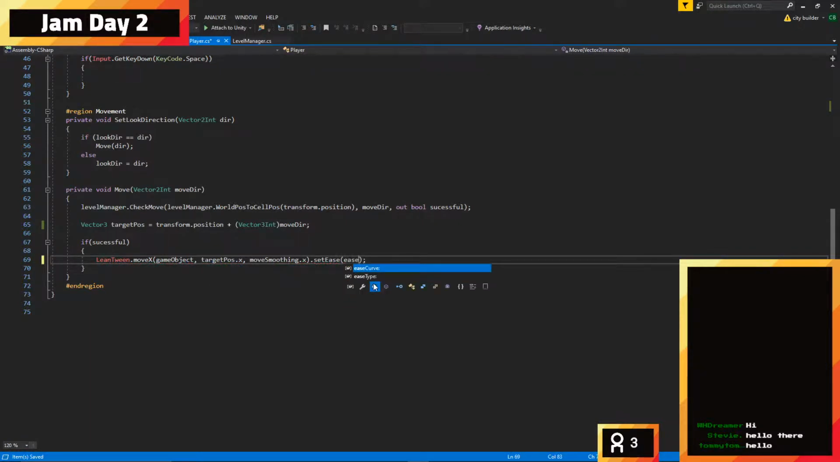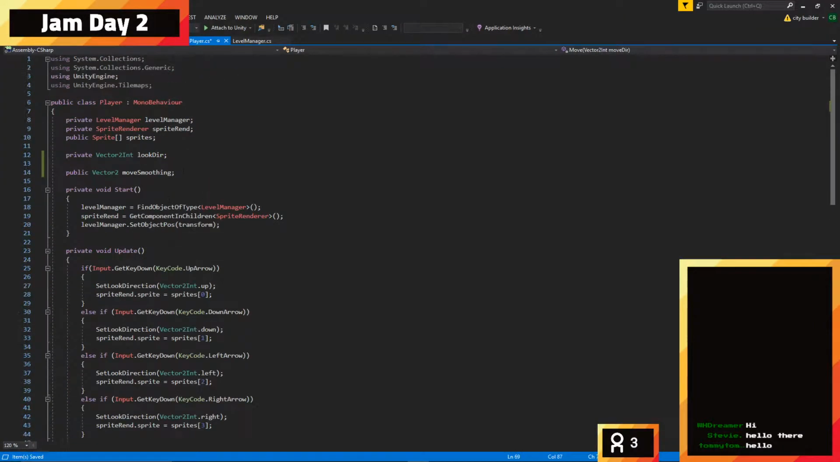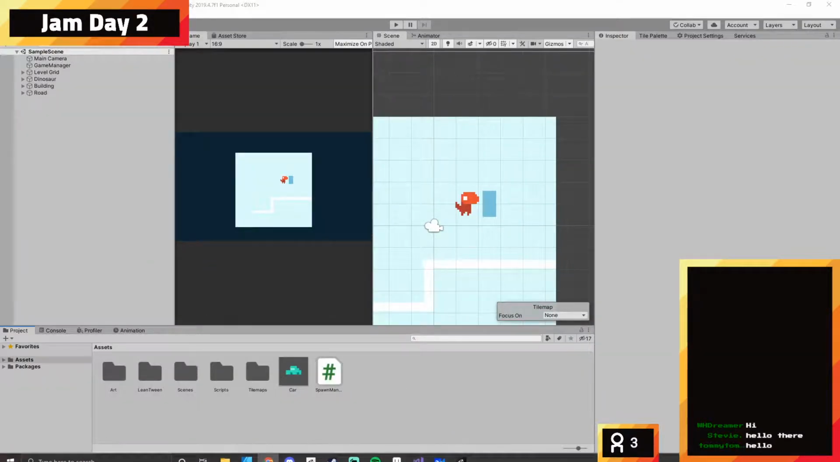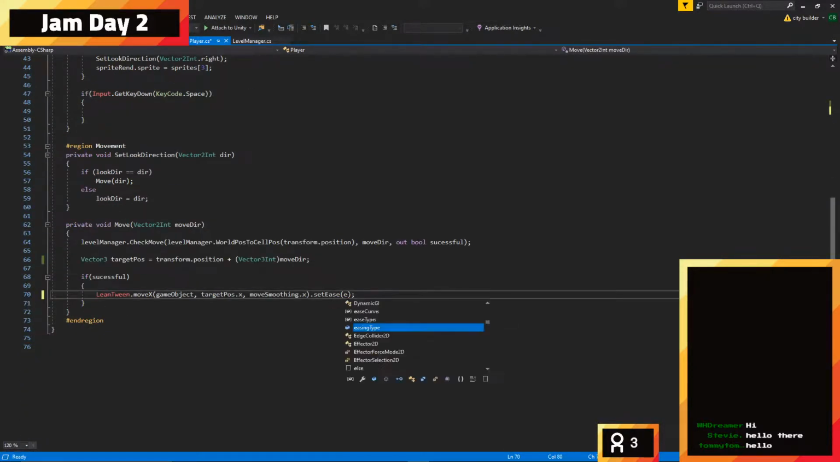to, I should have some sort of enum for this. Lean ease type. Oh, okay, so we can create an ease type first. Public LeanTweenType easing type. It hasn't got easing there, so LeanTweenType, easing type. And we can pass it in here using the type. Okay, what else?